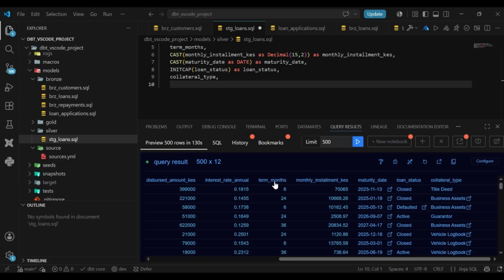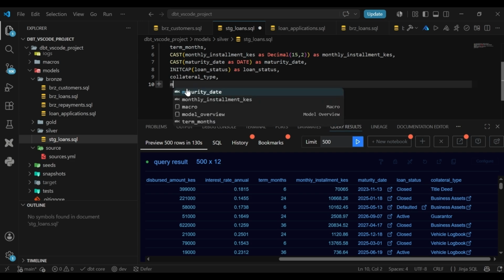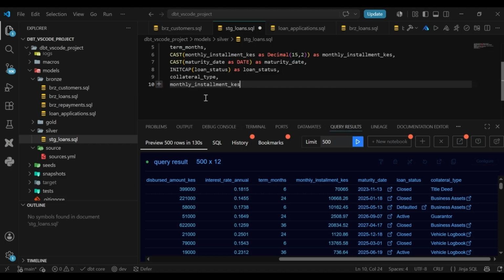This is the installment, this is the term month. So for example, the first customer, this is the monthly installment and is expected to pay it within 6 months. So we can use these two columns to get the total expected repayment amount. So for that, just calculate monthly installment times the term month.